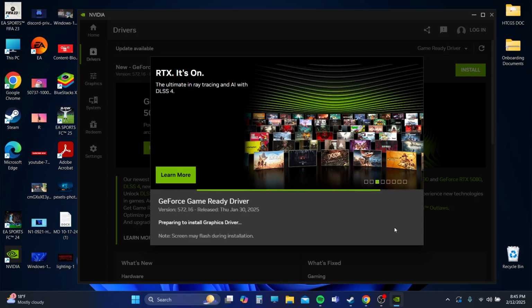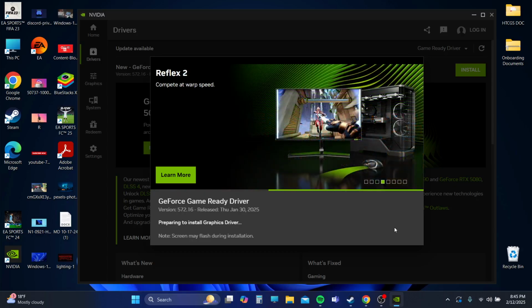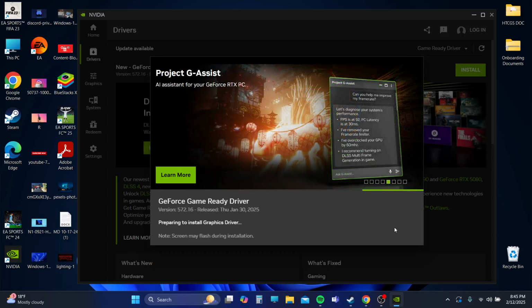So once the installation is done, you're gonna be good with the Nvidia drivers, and all you have to do is close the program and you can game or do whatever you want to do.